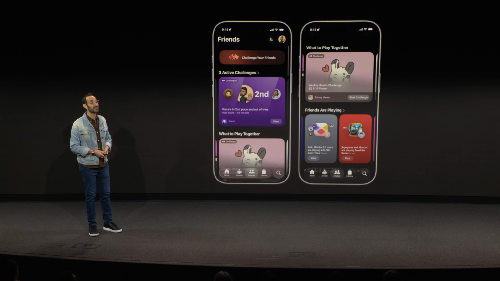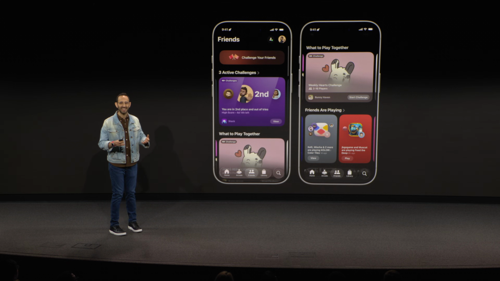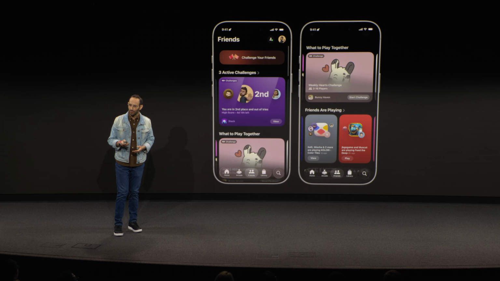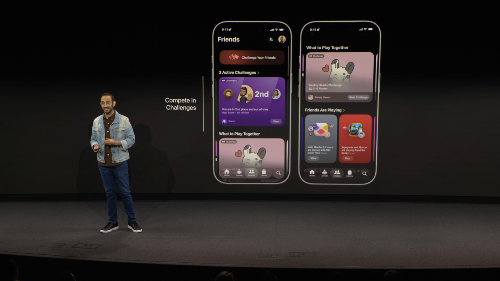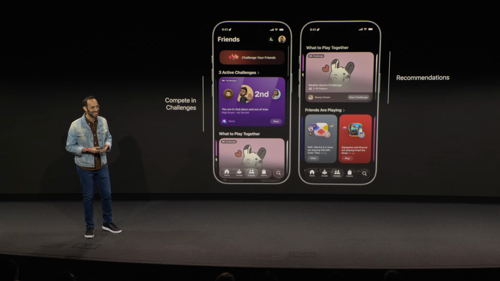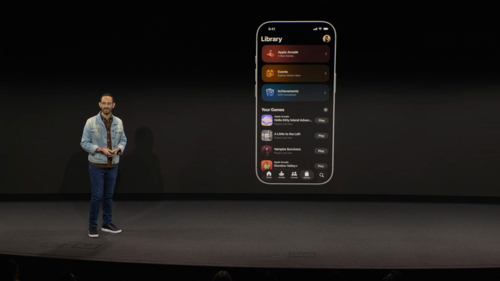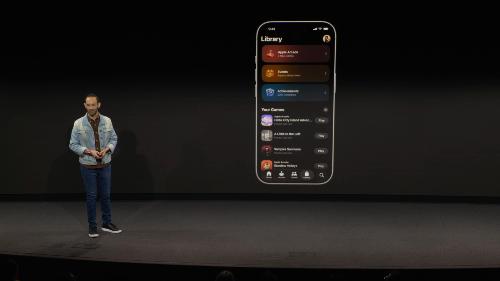Next, we come to the Friends tab, which makes it easier than ever for players to connect and play together. On the Friends tab, players can invite friends to compete in challenges, get recommendations of what games they can play together, and see what their friends are up to in all their games. Last but not least is the Library tab, where players can quickly navigate to key waypoints like arcade games, new events in their games, and their achievements.